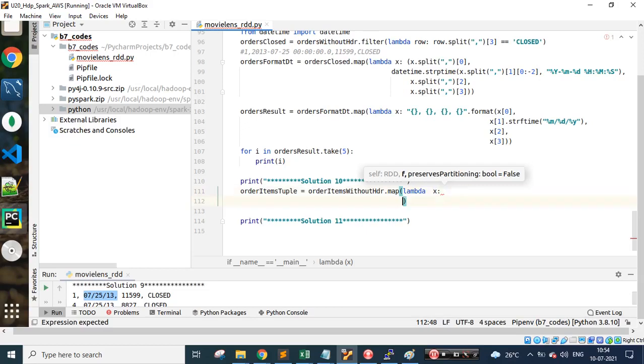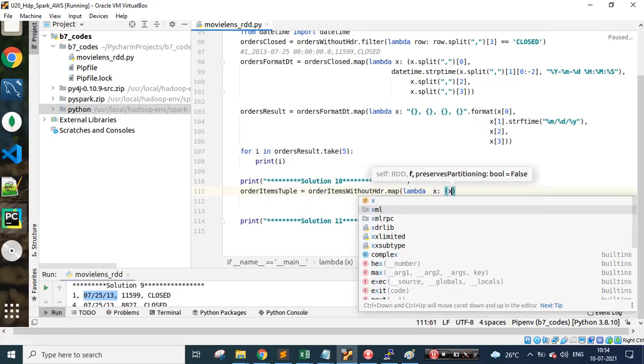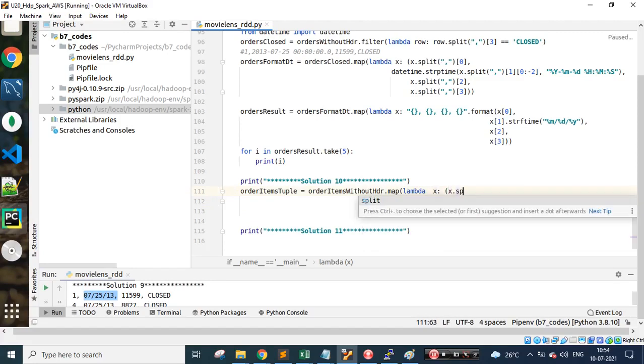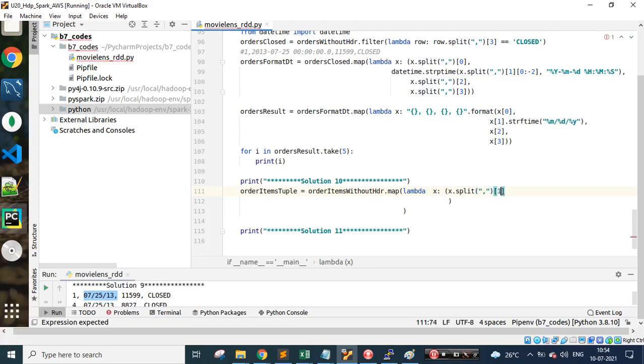Let me just pull this a little down so that no syntax errors should come. Okay, so this is a tuple. So x, let me take this down as well. So x dot split, I'm trying to split on the basis of comma. So this will be my order item order ID, that is the second column. I will take that as a key. Then x dot split on the basis of comma, then the remaining columns, that is nothing but my 0.